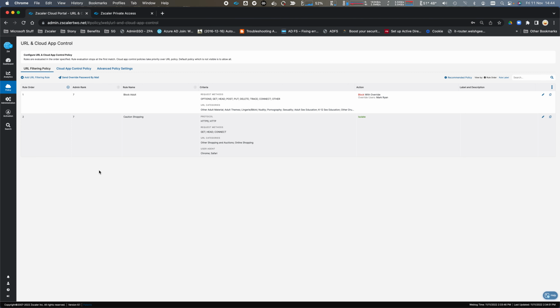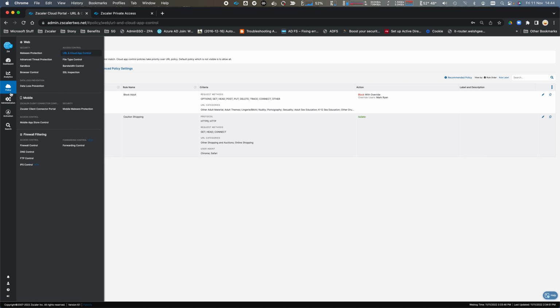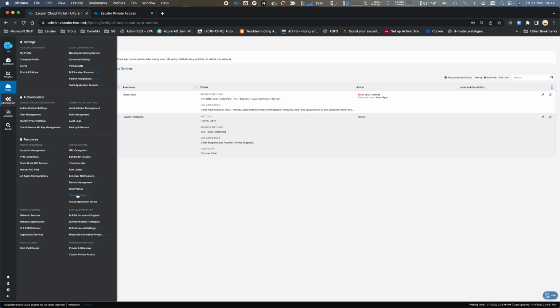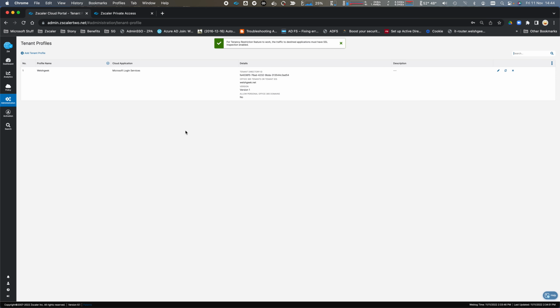So we were looking at O365. Let's talk about O365 tenant restrictions. Tenant restriction comes in a couple of different places. The first place we need to do is configure our tenant profile. In this case, my tenant profile for O365 is called Welsh Geek. Cloud application is Microsoft Logon Services, and I define my tenant ID, my Azure AD Active Directory. I define my tenant, which is my Azure AD tenant ID, and my O365 tenant is defined here as welshgeek.net.